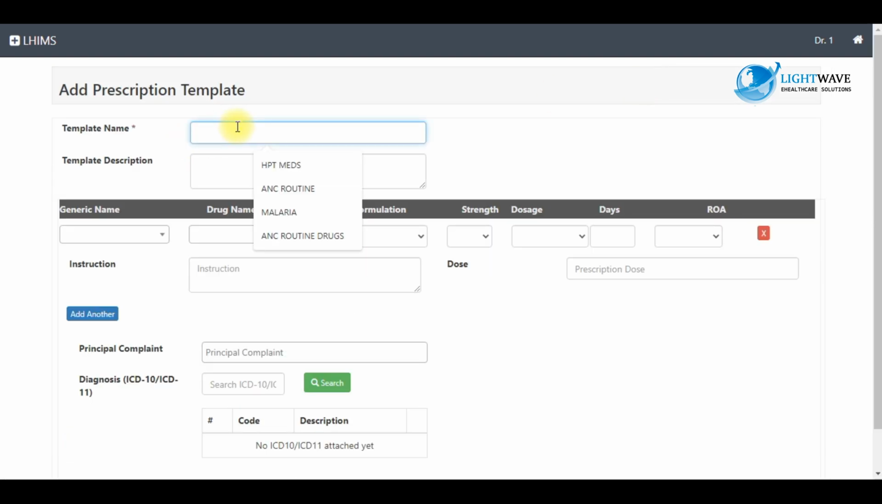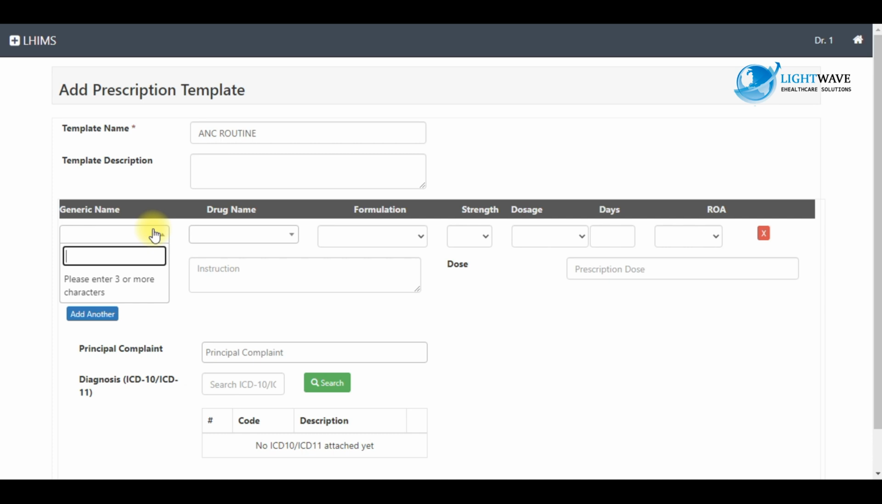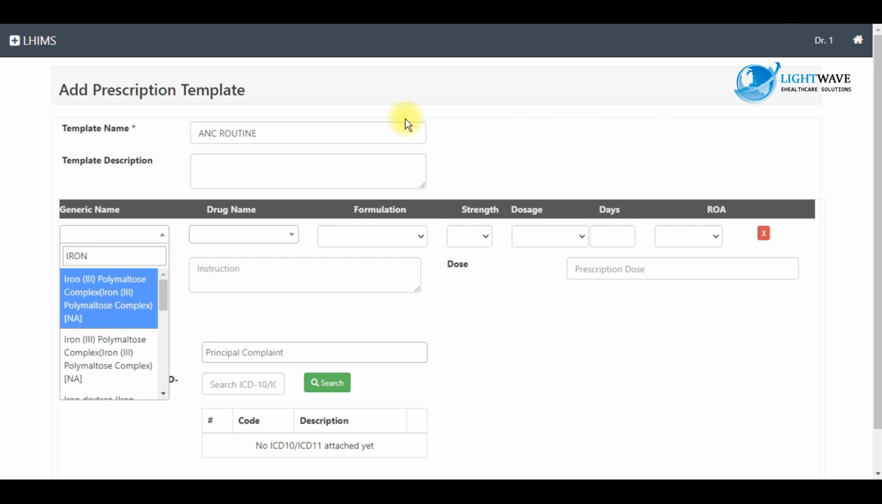So you enter your template name. I'm going to enter ANC routine. You can enter a template description if any. Then you proceed to select the drug. So you select the generic name box and then you enter the generic name. I'm going to enter iron 3 polymaltose.